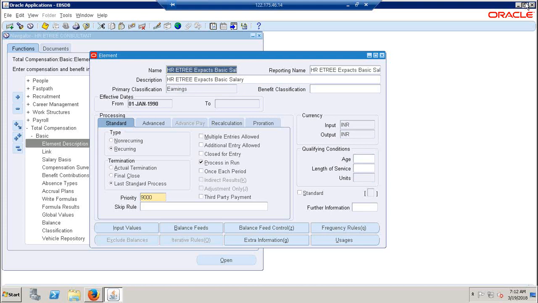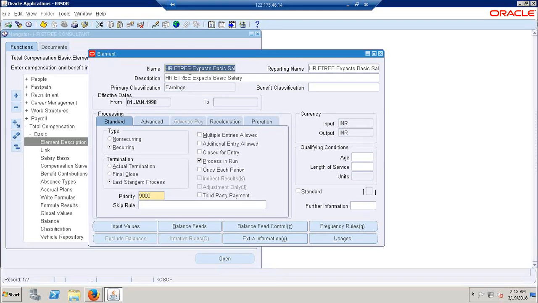See here, it starts with HRE3: Expat's basic salary, and then Indian's basic salary. Totally two records. See here, record 1 of 2. This is the first record, and this is the second record. So the total number of records matched with our entered criteria, HRE3, is two. This is the result of this search criteria.